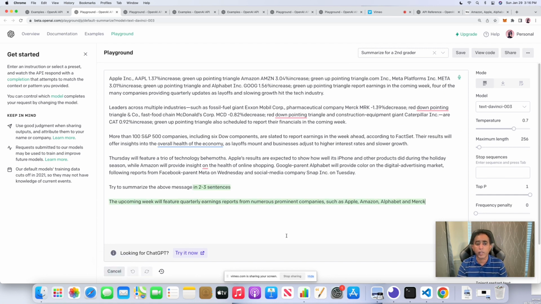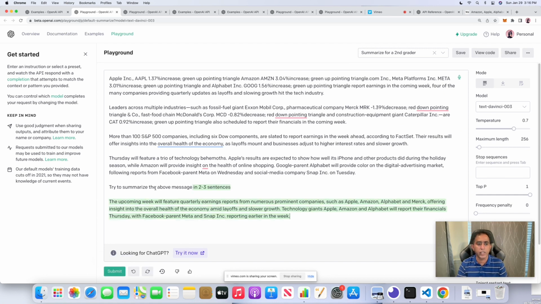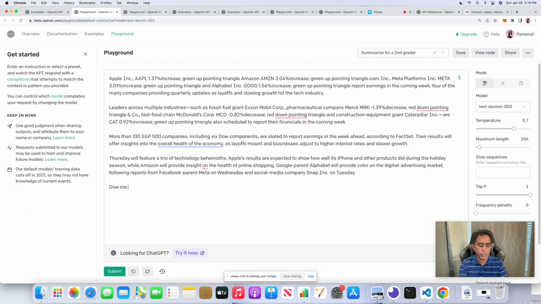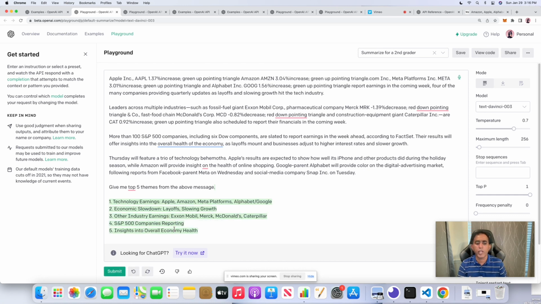Now it's going to summarize based on the message, into two to three sentences. You can see that. I can also ask some questions, like: give me the top 5 themes from the above message. It's going to provide the top 5 themes from the above article or text. That's pretty quick for understanding the bullet points of what they are.